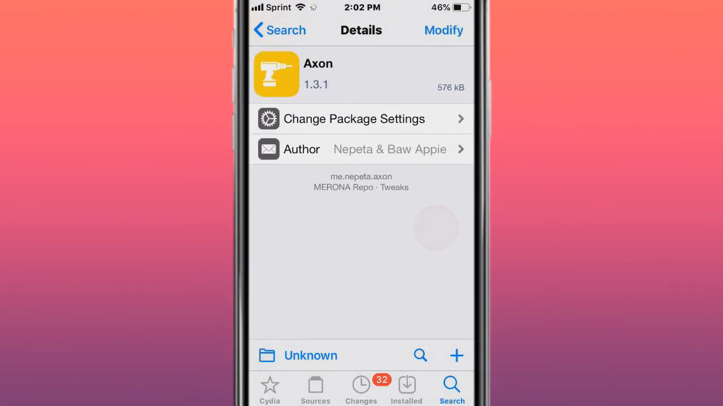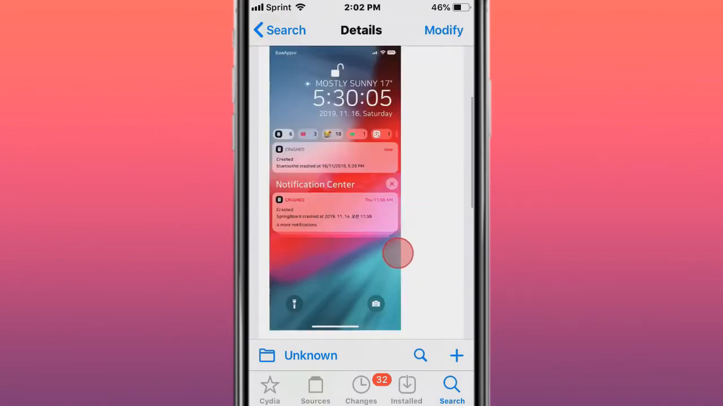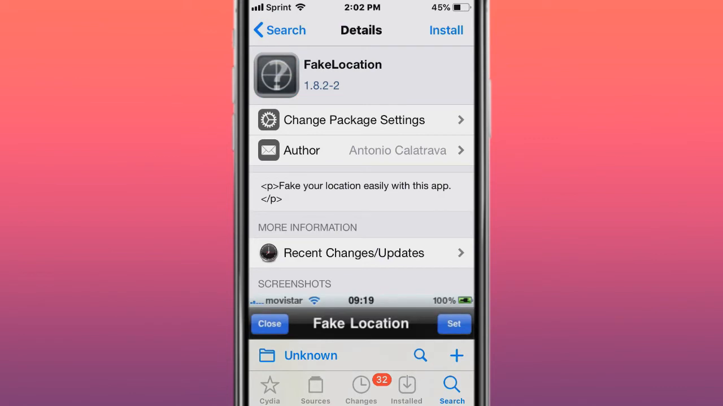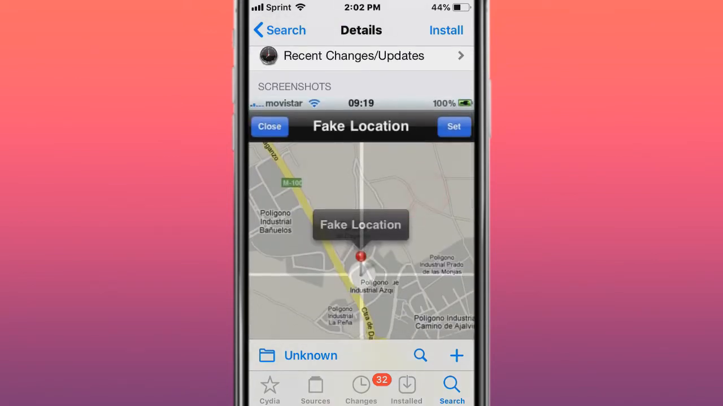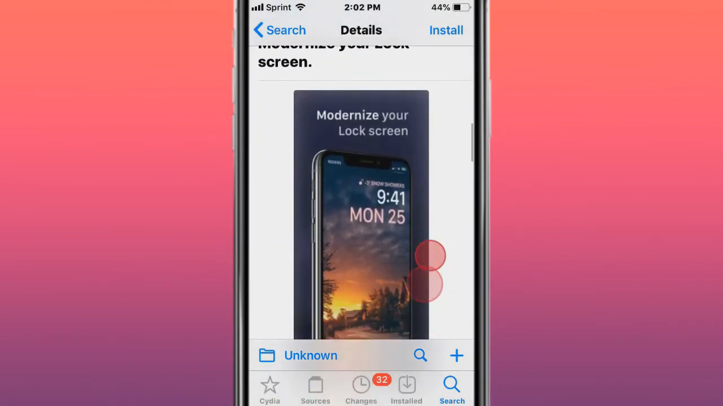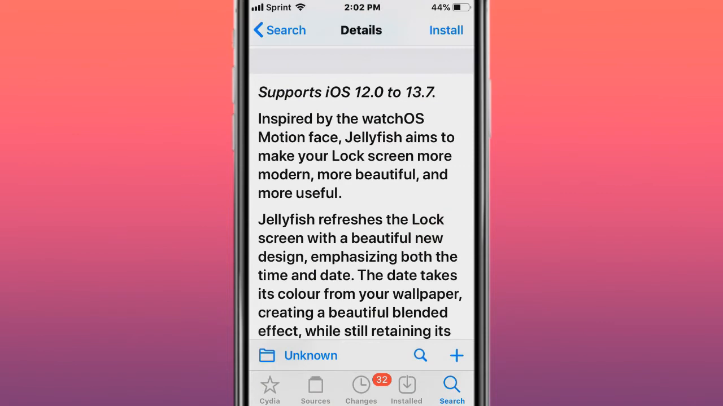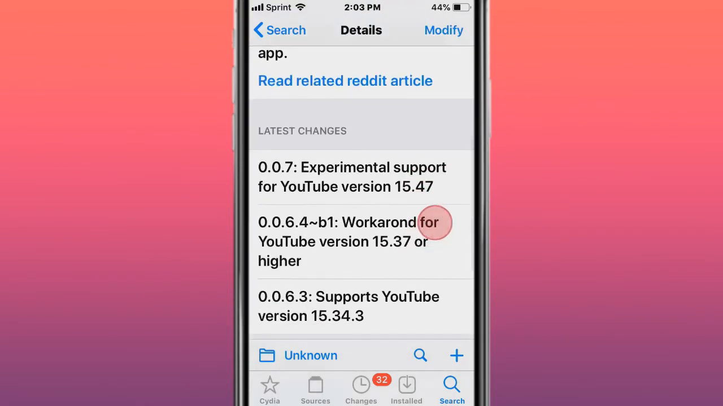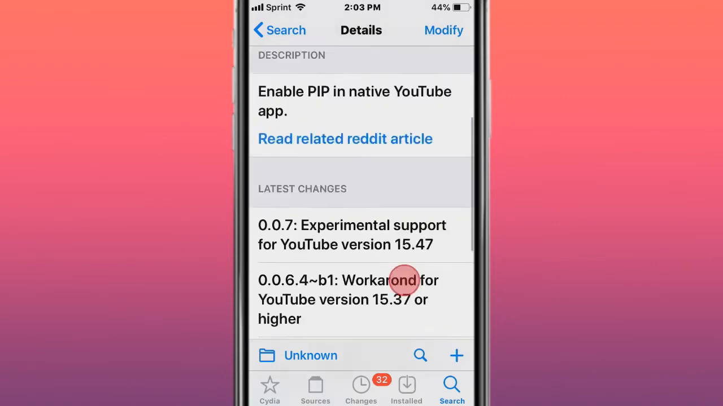This is called Adson, Priority Hub for iOS 11, 12, 13, and 14. This is called Fake Location. There's also Fake Location Pro, version 2.7, which makes location faking easy with this app. This is called Jellyfish, to modernize your lock screen. This is called UPiP, which enables picture-in-picture in the native YouTube app. So, experimental support for YouTube version 15.47.